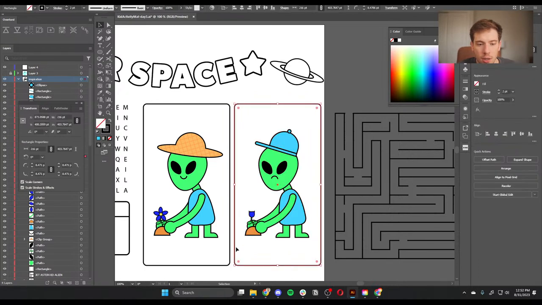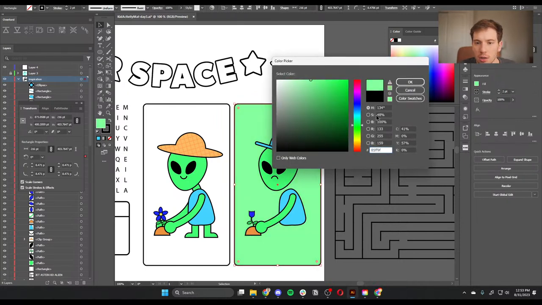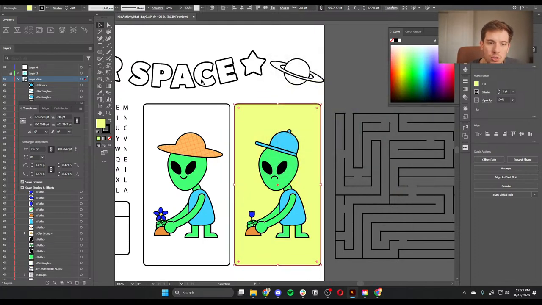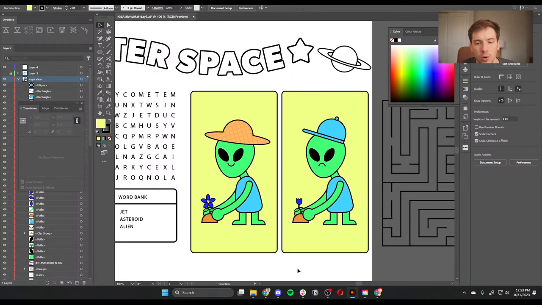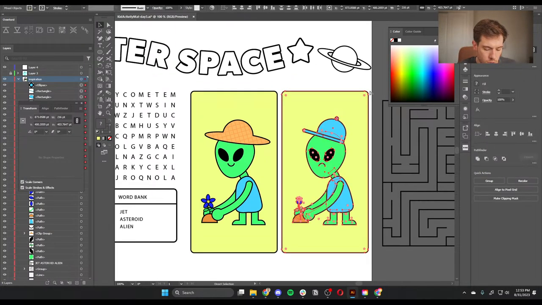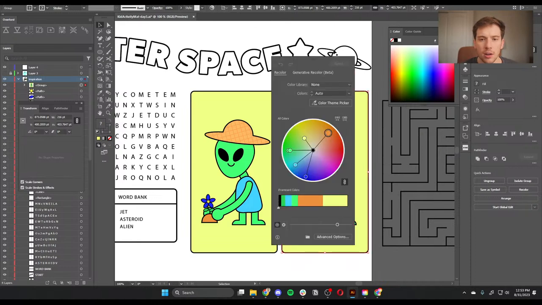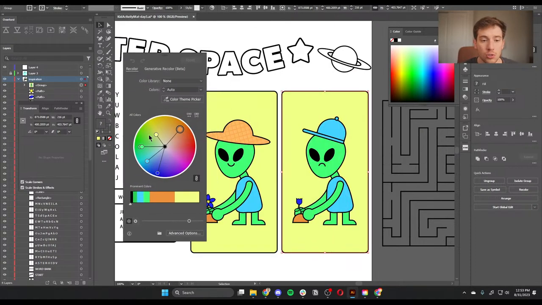So we're going to go ahead and we'll give this a background color. Hopefully not too hard on your printer. And we'll make this yellow. And just for the sake of showing the difference between the two, we can do the same thing here. And so what we're going to do now is we're going to group this together. Control G. And then if you look up here at the top, there's this cute little color wheel and it goes recolor artwork. And if you click into there, it'll pull up and it'll show you these different triad different ways you can switch up how many colors it is.